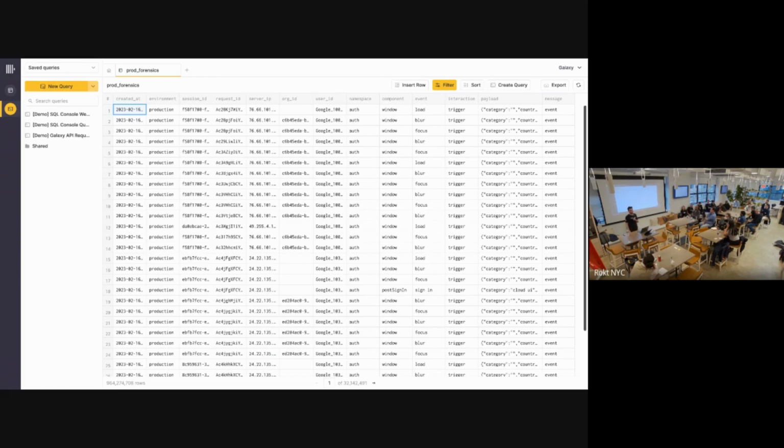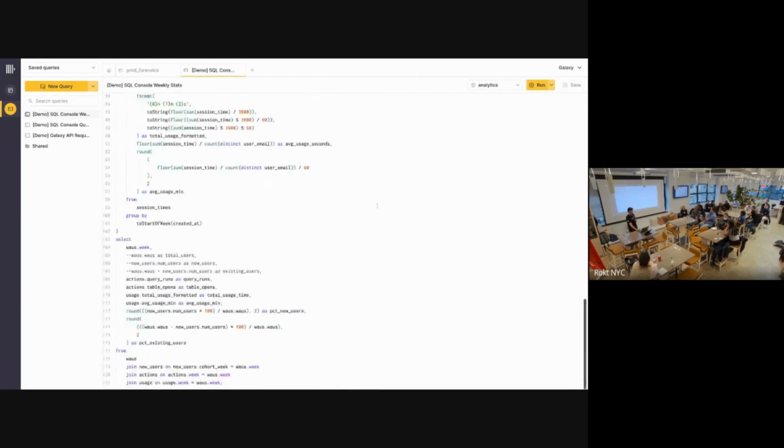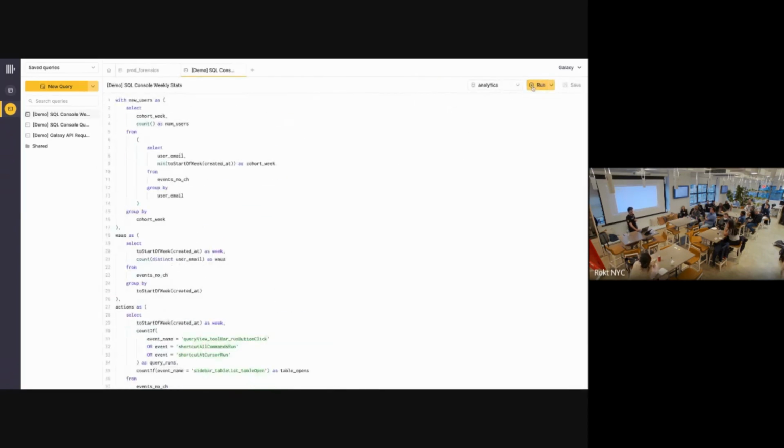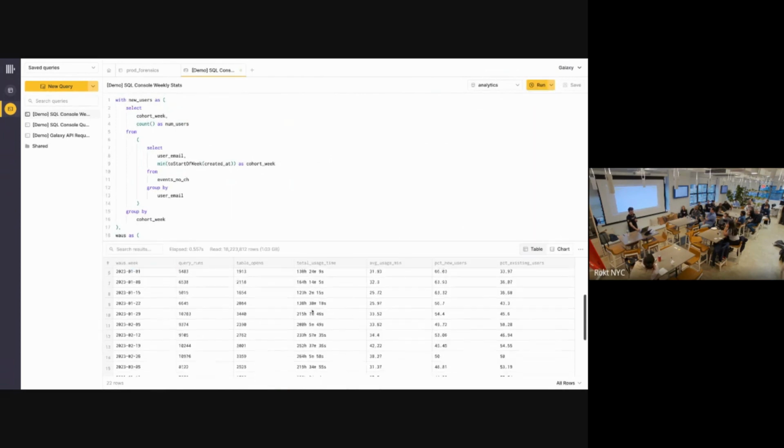We have it as a string, which we then convert to JSON whenever we want to query something from within it. Given ClickHouse's JSON support, I think that was the only way to do it. So here are some examples of things that we can actually do using Galaxy. Here's a query that we use for weekly stats for the SQL console in particular. As you can see, it's super, super quick.